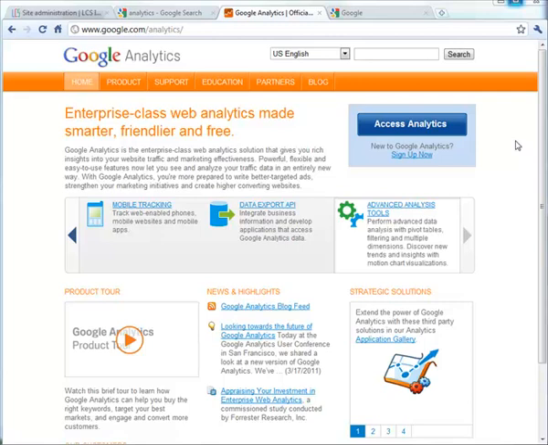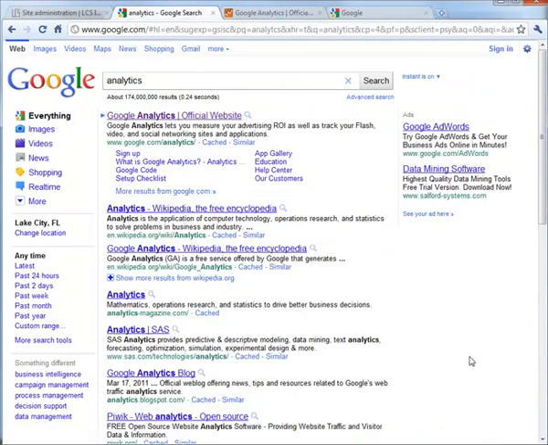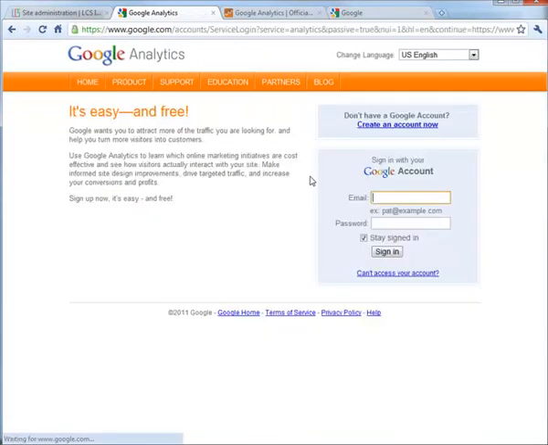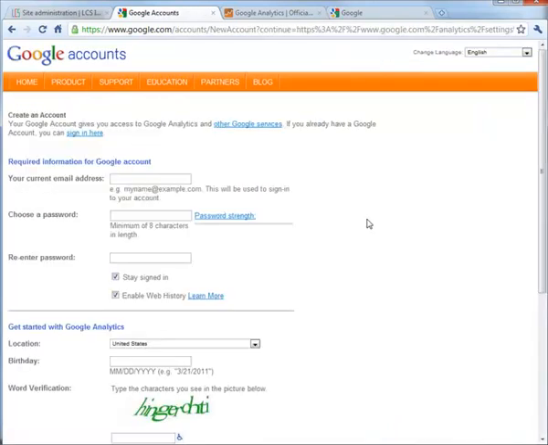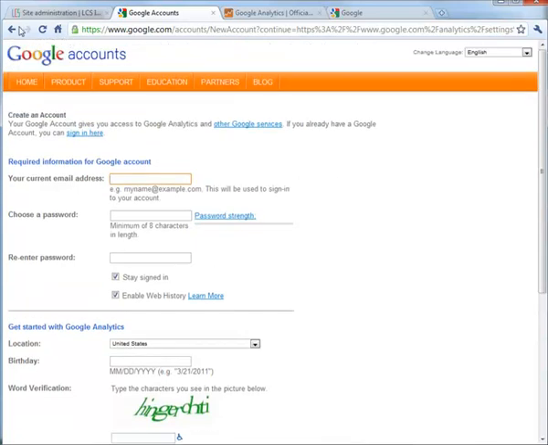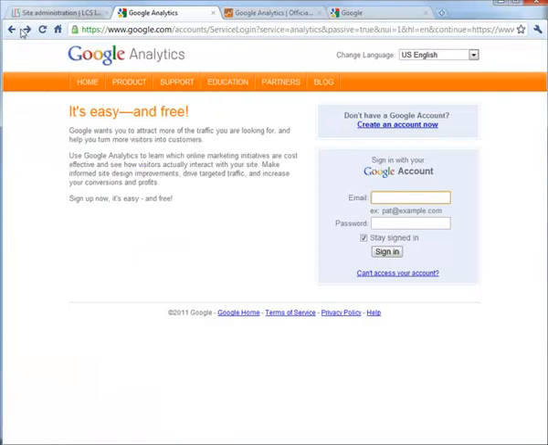So the first step you're going to need to do is create a Google Analytics account. I recommend you just Google Analytics in Google, click on this link here, and then click on Access Analytics. Now, if you don't have a Google account, just right under here you can hit Sign Up Now and hit Create a Google account. You can create it with your own email address. So if you have an email address like your name at yourwebsite.com, you don't have to have a Gmail account to create a Google account, so you can access Analytics. And by the way, Analytics is free.